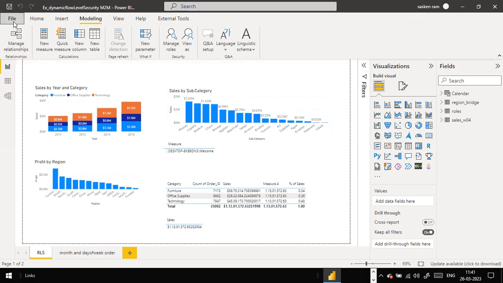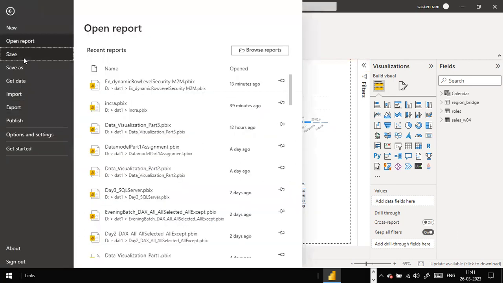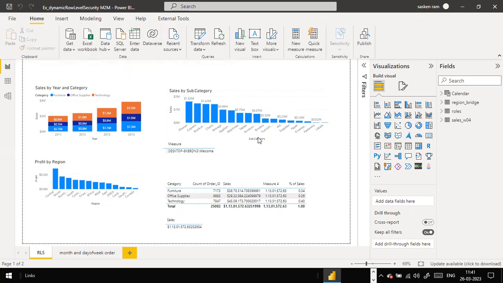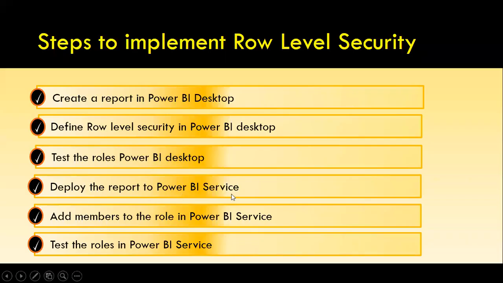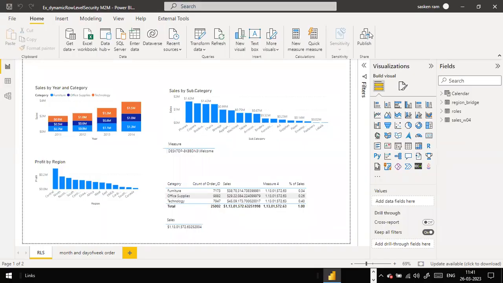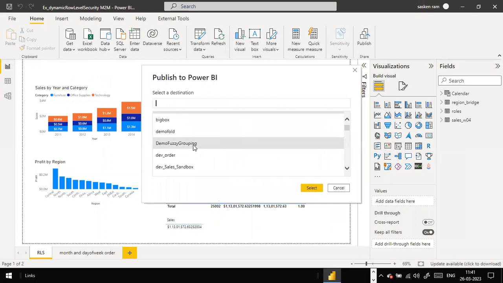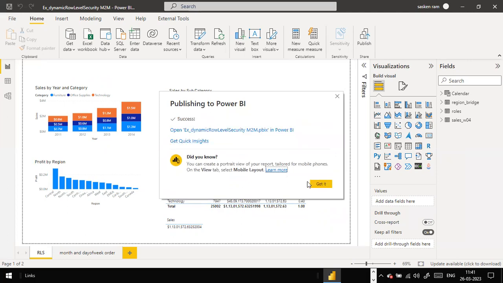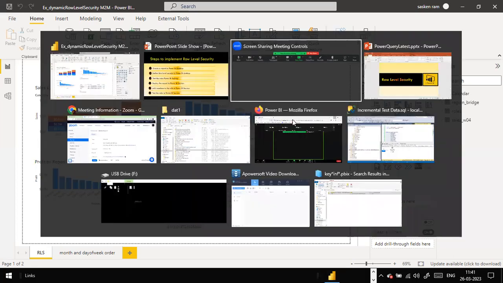Now what I do is save this report and publish it to the cloud. The next step is to deploy the report to the Power BI service, and then add the members to the role in the Power BI service. Here I just click on Publish. For example, I am going to use the Dev Order workspace. Select that folder. Success. So I have published it to the cloud in Dev Order.